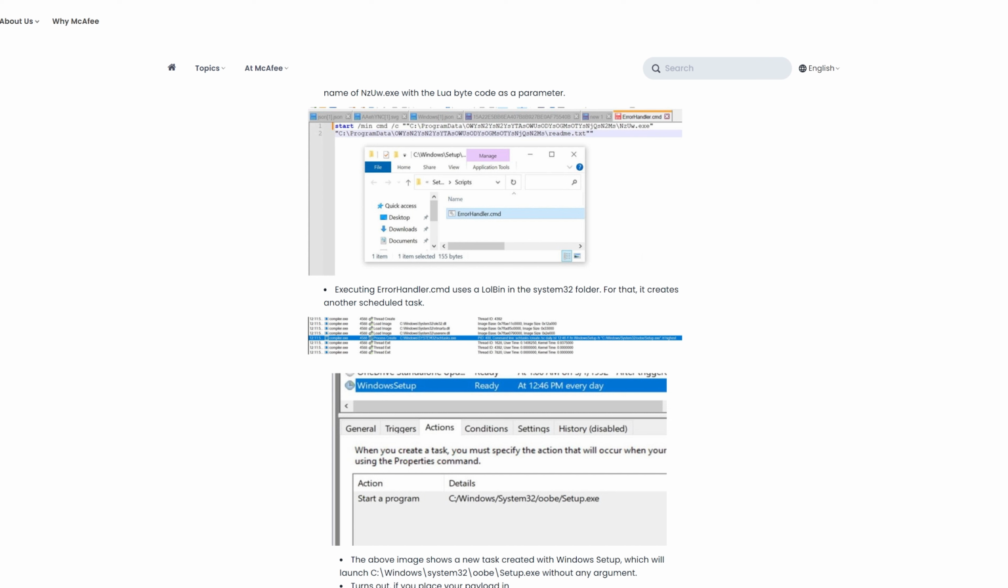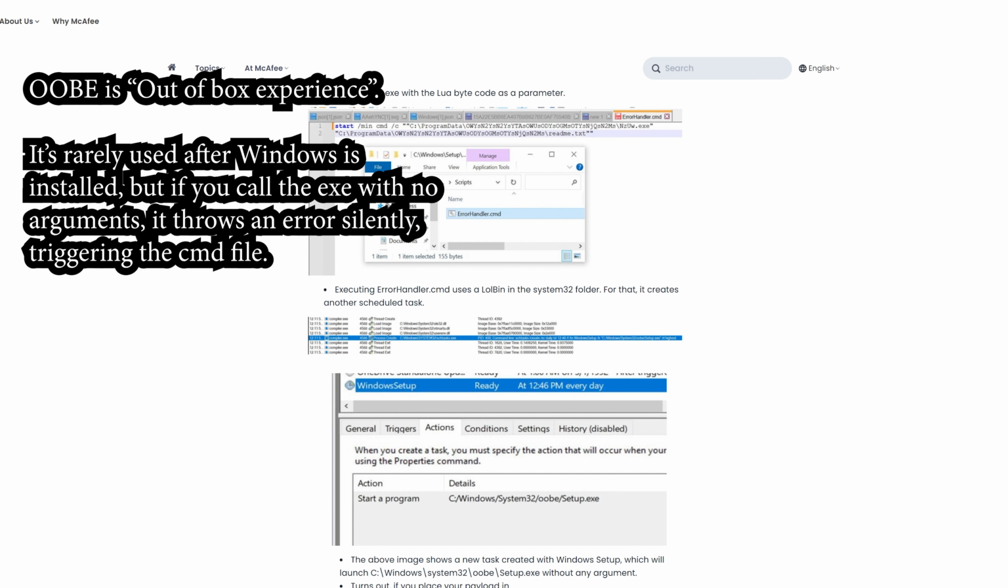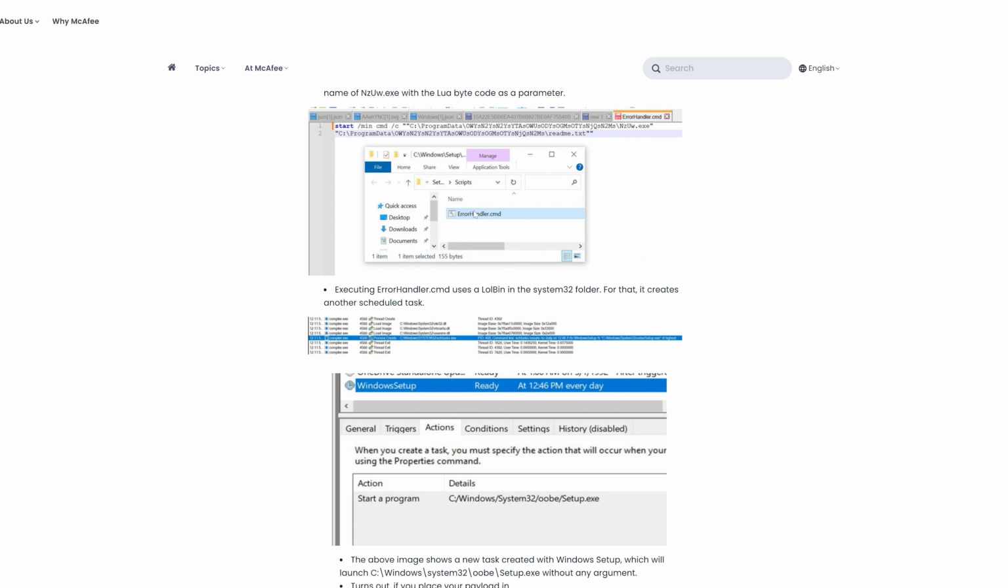If OOBE has an error and you create a setup script called errorhandler.cmd, you can now have a completely stealthy approach. If you call OOBE with no flags, that will instantly trigger this. So I'll try to demonstrate this.